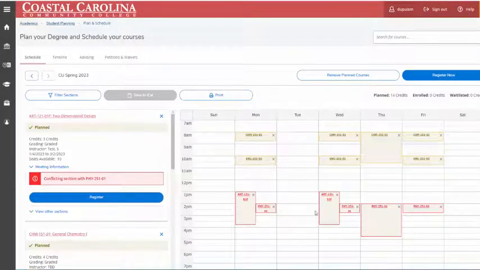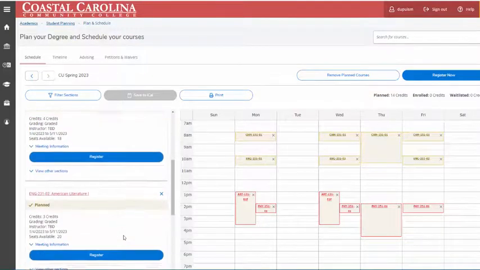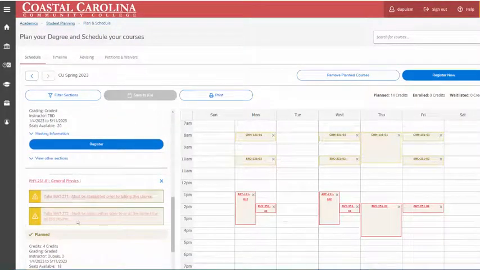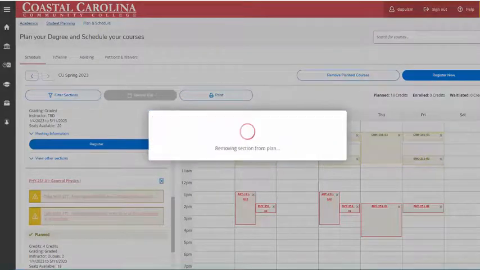I still have a conflict of overlapping times, but what I've noticed with physics is I do not have the prerequisites to take that class. Therefore, I'm going to remove that from my plan as well.